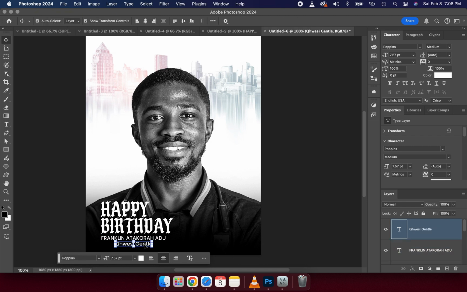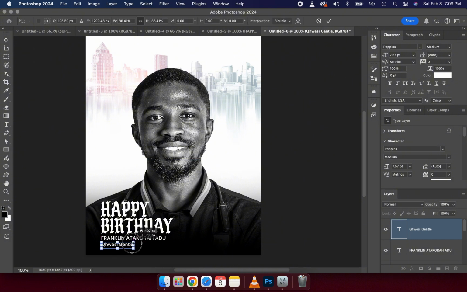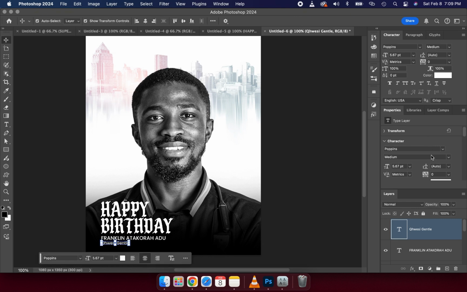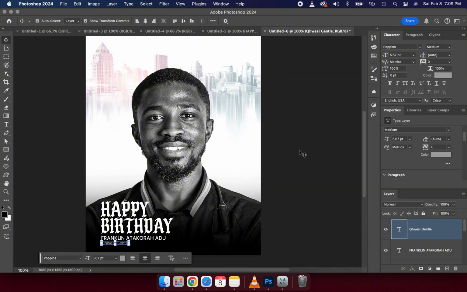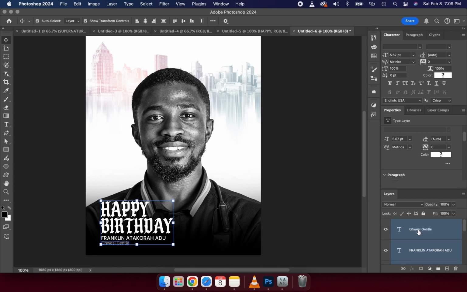Okay, so I'm going to align it here and reduce the size. And also change the color to a darker shade. Okay, so once I'm done, I'm going to select all the text. To do that, you come to the layers panel, hold shift, you click on the first, you scroll down and click on the last. You can see that it will select all the text.